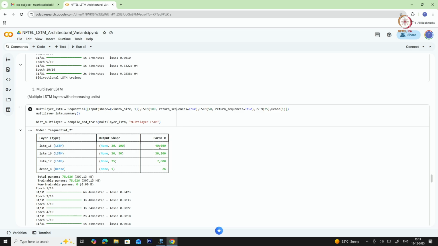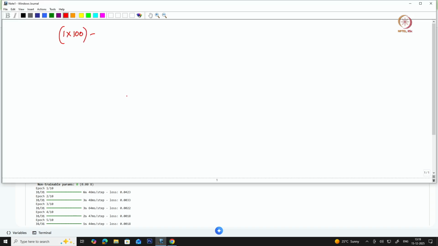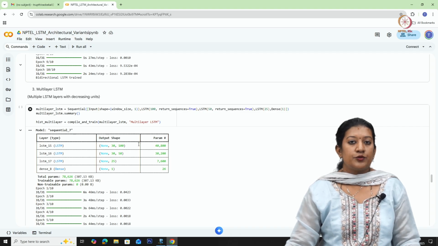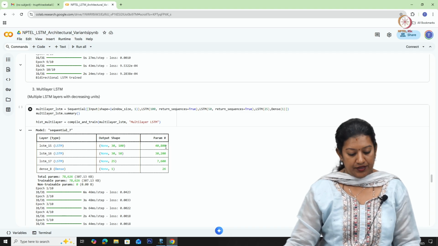The number of parameters in the first LSTM would be 40,800, because it has 100 different neurons. The number of input features is 1, but we have 100 neurons, plus in the hidden layer we have 100 into their associated weights 100, and the bias associated with every neuron. This value is multiplied by 4, because the number of gates is 4. So that is totally 40,800.